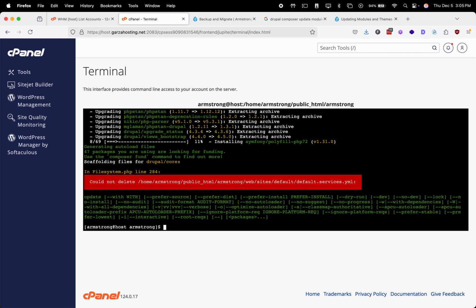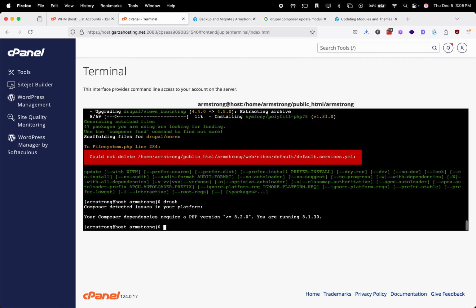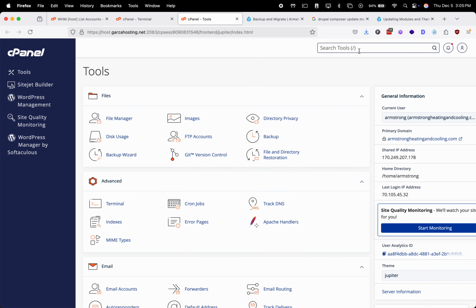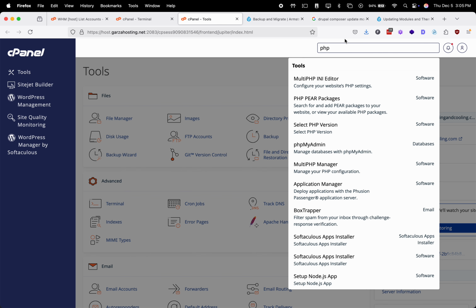Now I'm going to do drush. And you can see that the drush is already coughing up a hairball. It requires PHP version 8.2. So let's go ahead and move this to PHP version 8.2 real quick. So I'm going to open up another cPanel, and we're going to go PHP. Just type PHP here, and it's multi-PHP editor, the very first one.